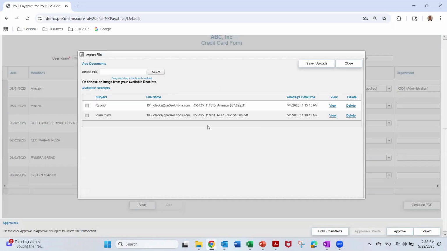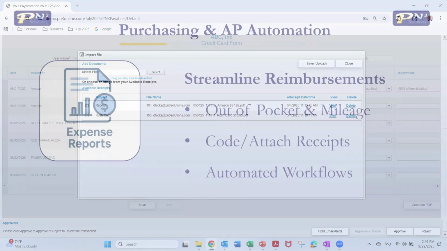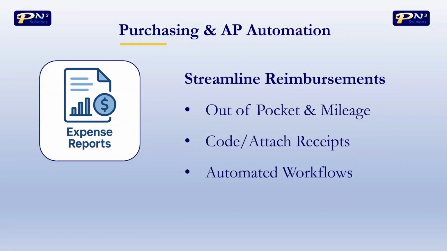These receipts are automatically presented to the cardholder as they email the receipts to the PN3 eReceipts email account. We present the receipts to the users when they are reconciling their credit card charges. Streamline staff expense reimbursements, out-of-pocket expenses, as well as mileage. Easily code and attach receipts with automated workflows.